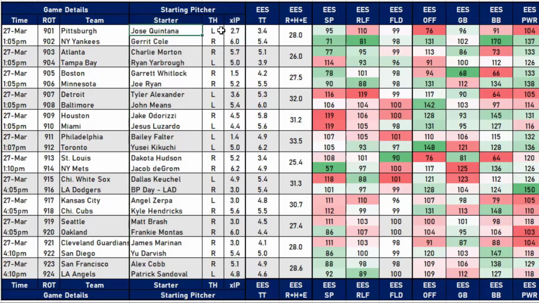Here are the starters, their handedness right here. And then XIP is the amount of innings that we're expecting them to pitch that game. These innings are a little bit off because this is for a spring training game. But during the regular season, unless it's a bullpen game, which has become in vogue and sometimes will be 1 or 2 innings, most of the time the starters will have projected between 4 and 6 innings, depending on who it is.